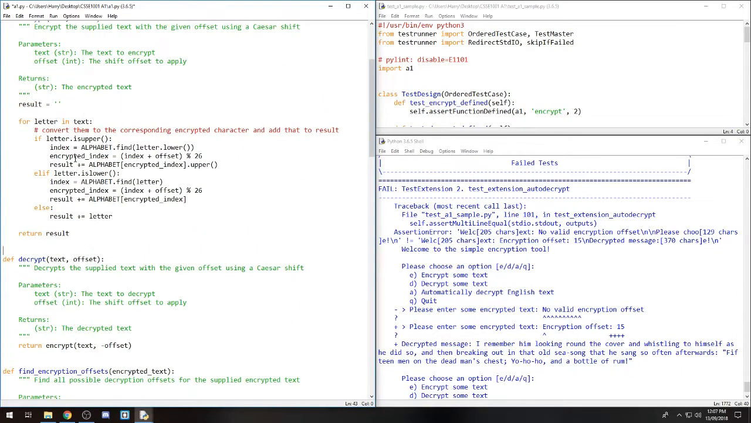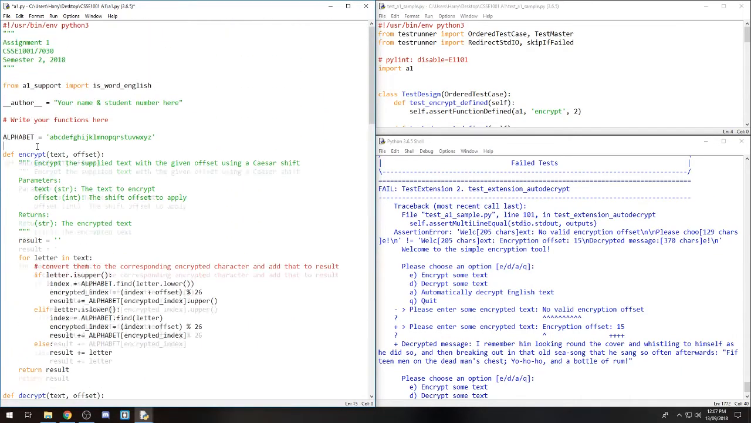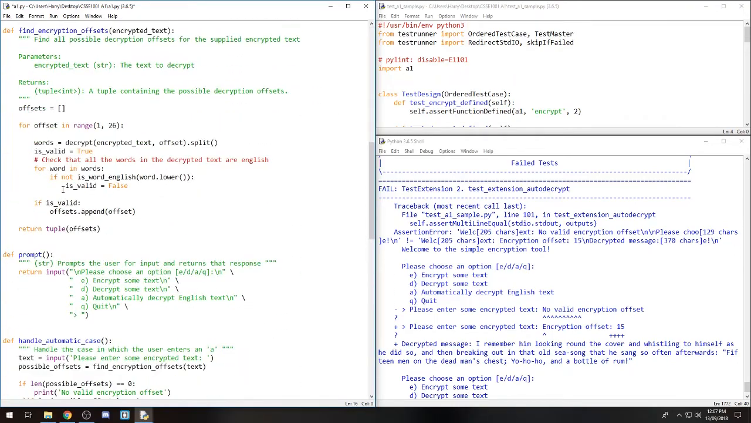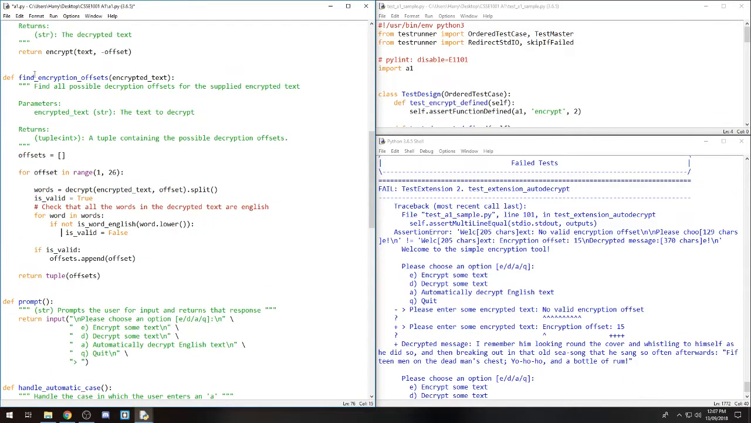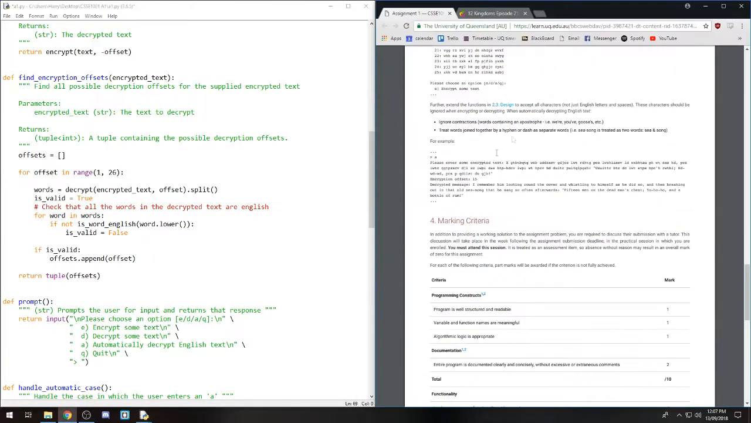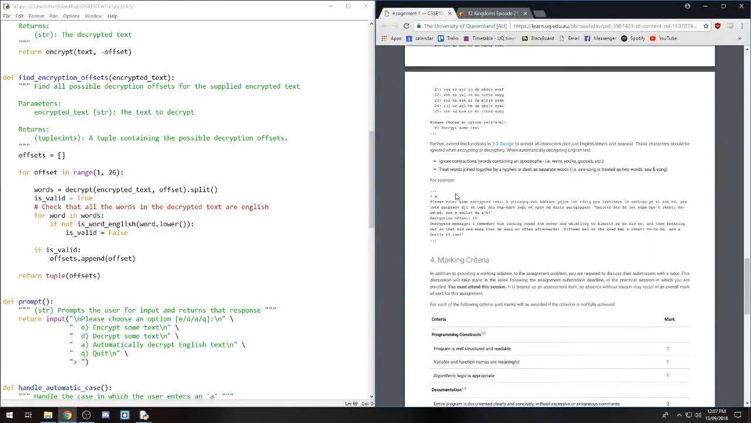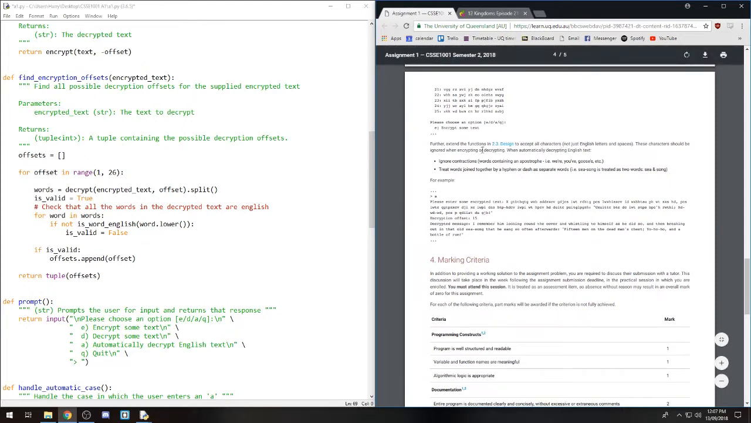And then we'll just move on to the second extension task, I guess. All right, so the second extension task takes place within fine encryption offsets. We're going to be reworking this function a little bit to make it do exactly what we need it to. So if we come to the task sheet here, the second extension task is that we want to accept all characters, not just English letters and spaces.